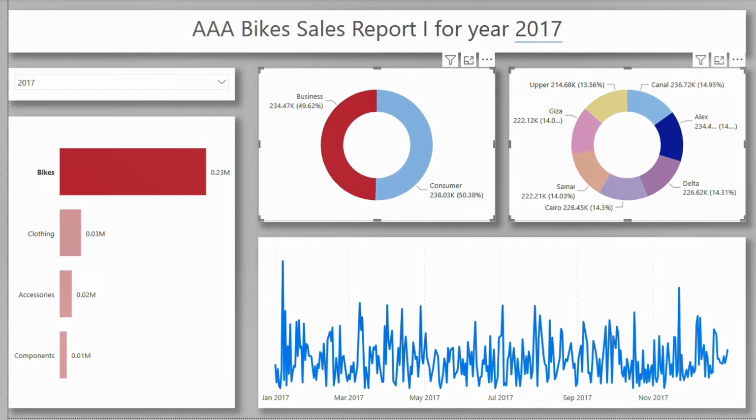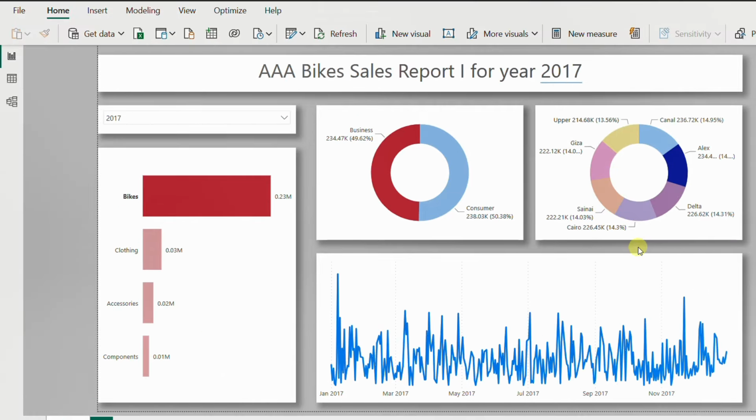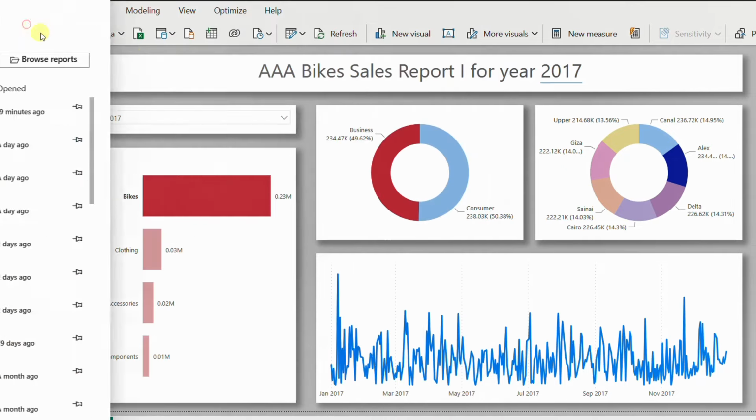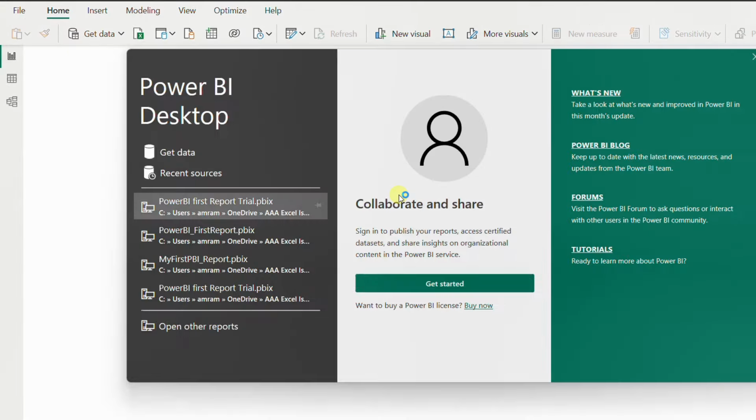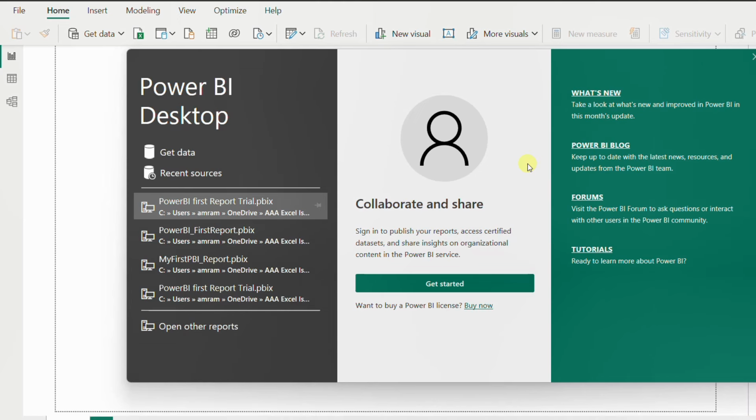Let's go directly and see how we can build a report like this one. I'm going to start from a blank Power BI file, so I'm going to File and then New. This will relaunch Power BI, and here you go. It always starts from the landing page or start page.